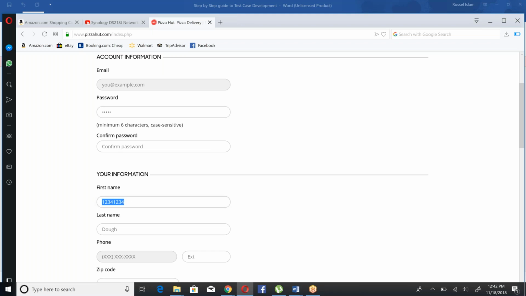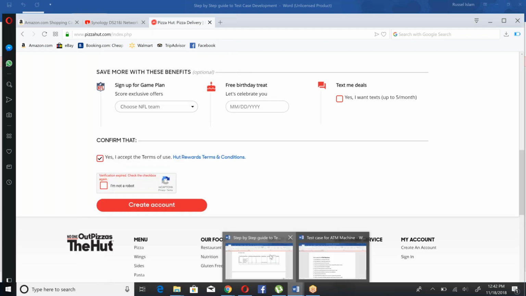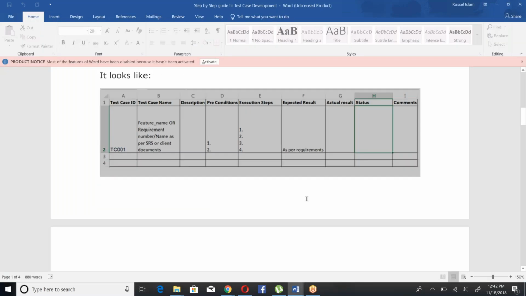So we'll go through. Let's see, and this is the template, right? And then the expected result is what we are expecting. So when you write down the test case, the expected result is there. You should not enter the actual result.